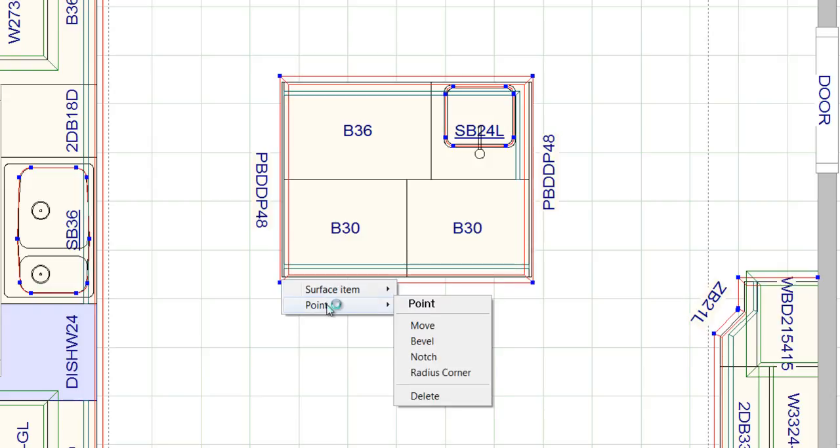Now, if I move back down to point for just a second, I want you to notice that I can move a point, I can bevel a point, which is a clipped corner, I can notch it, and I can radius it. If I wanted to radius this corner, which is not what I want to do yet, I want to radius the whole end. But if I wanted to radius the whole corner, I would left-click on radius and simply type in the dimension of the radius. If it's a 3-inch radius, I type in 3, hit enter, I have a 3-inch radius.